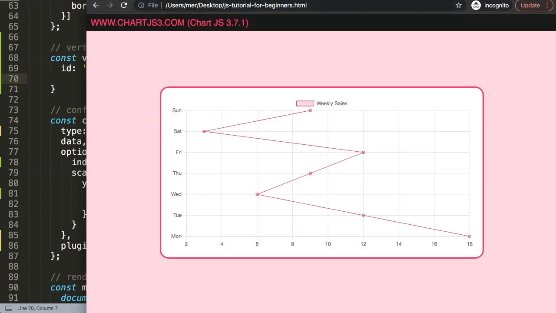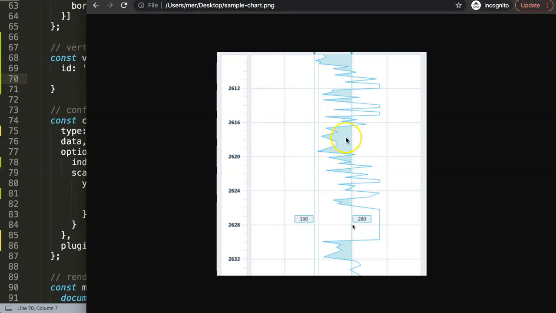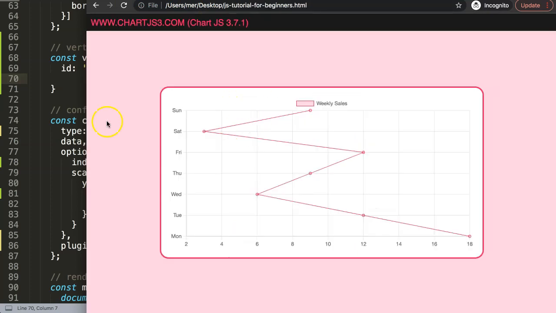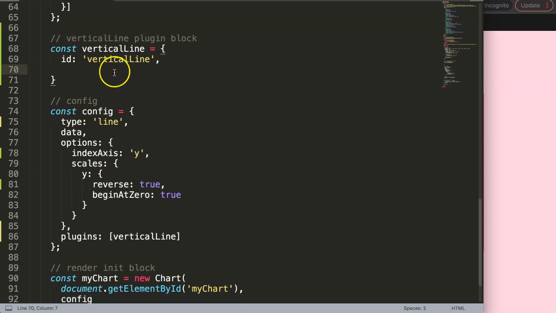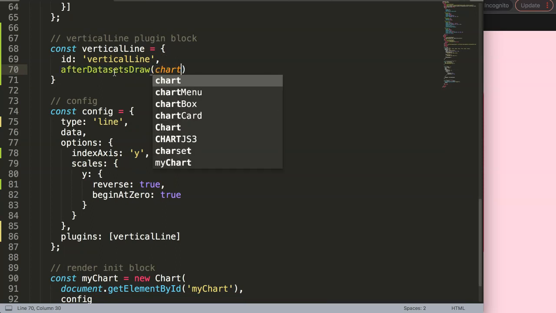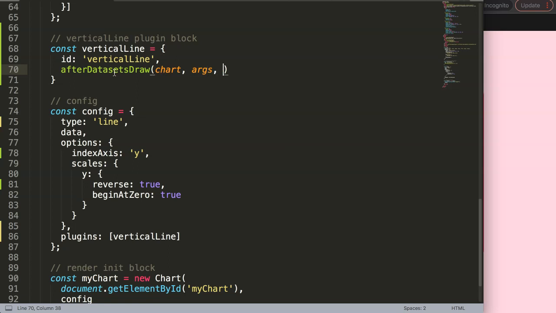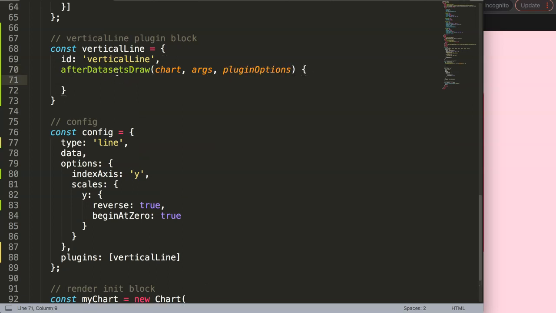Should we do that one? Oh, click on here. Might be as well. We can just do it on top of the data set as well. So we're going to say here, after the data set has been drawn, so afterDatasetsDraw, then we're going to say here chart, and then we can have here arcs, and then we have here plugin options. Although I will not use the last two, so I will ignore them.